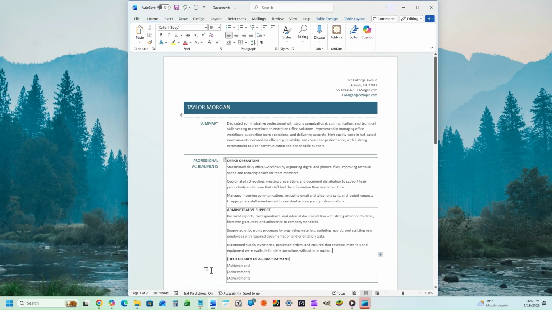After you enter your heading, go to the first achievement line and replace the placeholder with a statement that shows a specific contribution you made in this area, such as this: prepared reports, correspondence, and internal documentation with strong attention to detail, formatting accuracy, and adherence to company standards.